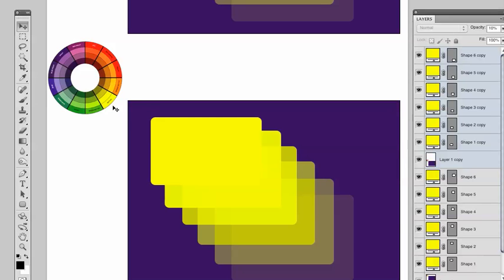Here I want my split complements. So instead of yellow, I want orange and yellow green. Okay, so let me go ahead and select those with the color picker. I want this orange there, and then for that color I want my yellow green. I have my move tool selected. You can see here on the layers as I click through these shapes, it selects each one. I've got my color selected.